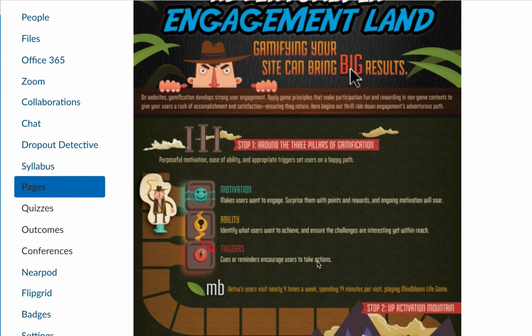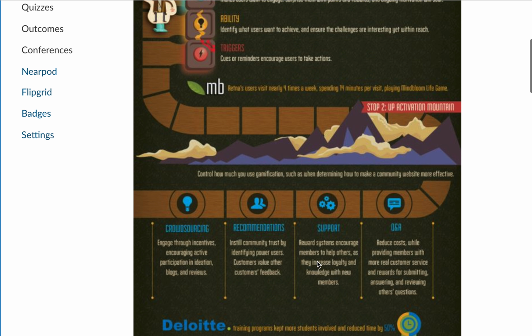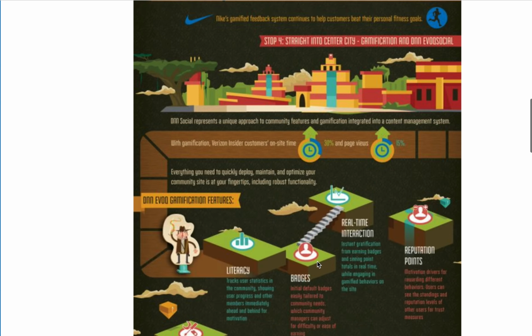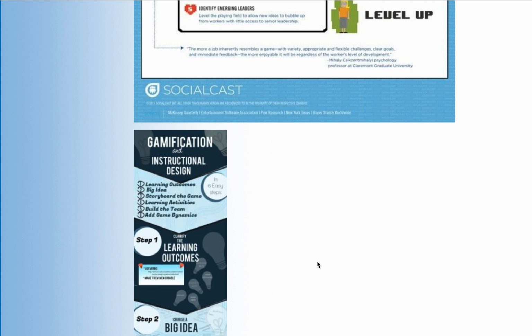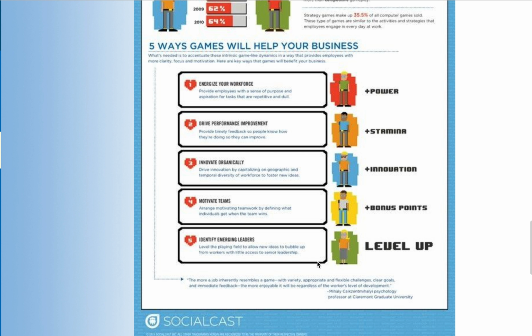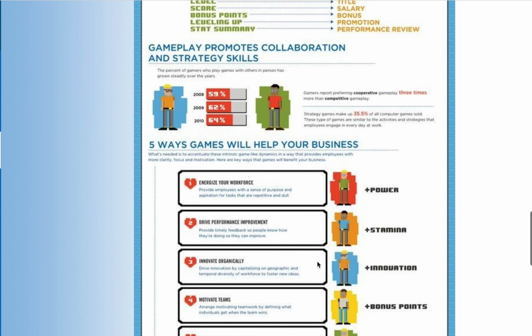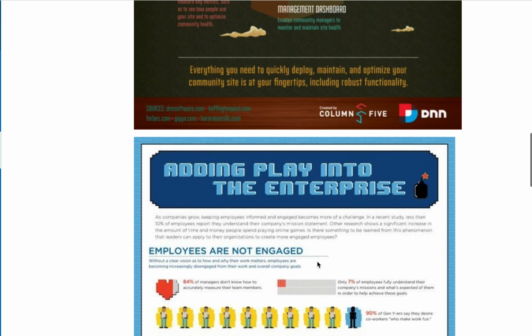So the whole point of gamification is to look for, actually if I get down to this infographic, it is pretty good. Look for learning outcomes, create a big idea around it, storyboard the game, create some learning activities, build the teams, and then add game dynamics. All of those are the things that make a game what it is. You can have, as you can see here, power, stamina, innovation, bonus points, leveling up. And this one is actually for a business.